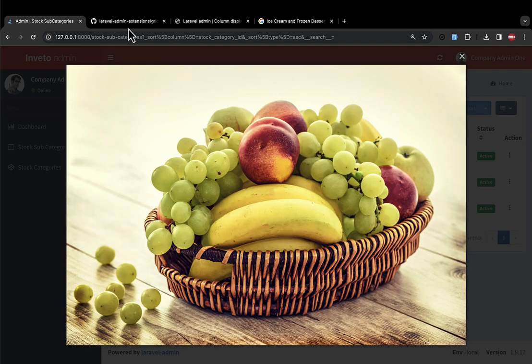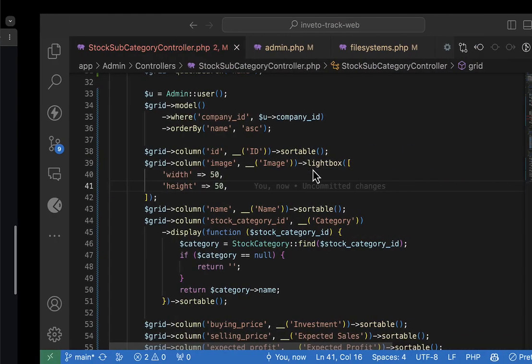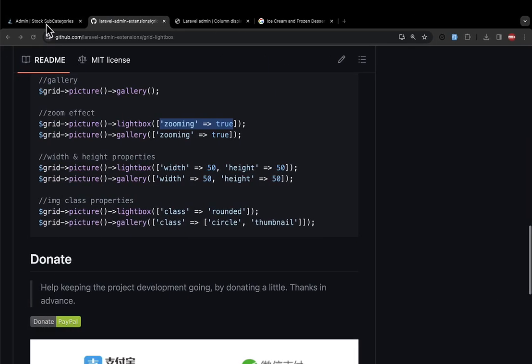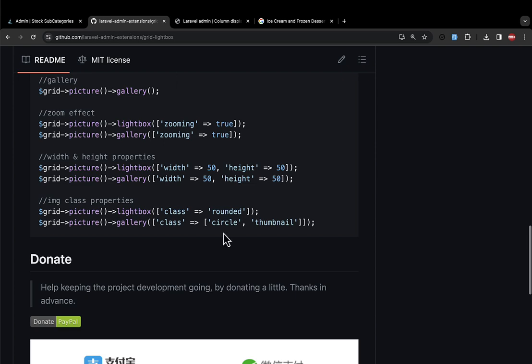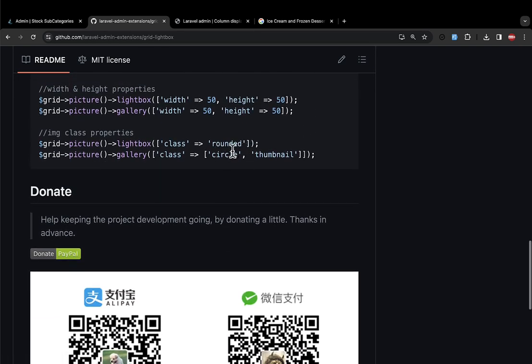They say if you want to enable the zooming, you can just simply add this there. So come here and add zoom and make it true. Refresh here. See? We can. I think the zooming is on there. All right, so that's how you do it. I think that's all you need to know about lightbox. Okay, they say that you can even add some classes, for example, if you want it to become rounded. So you can add those classes there.